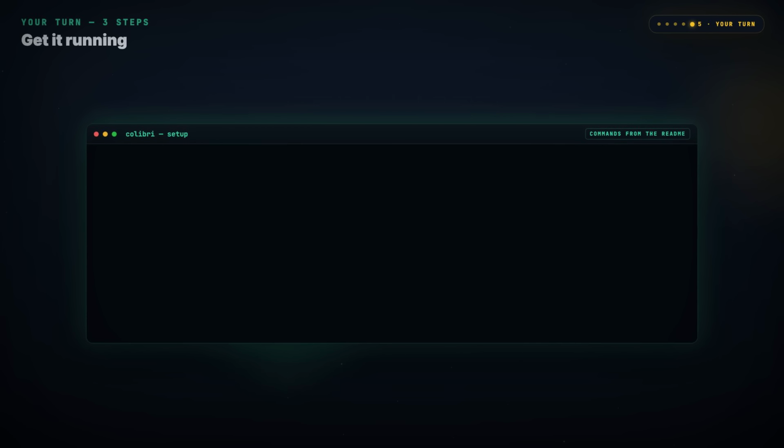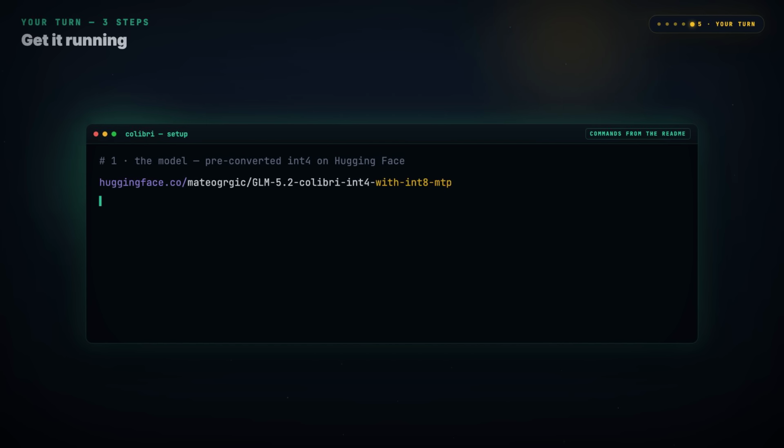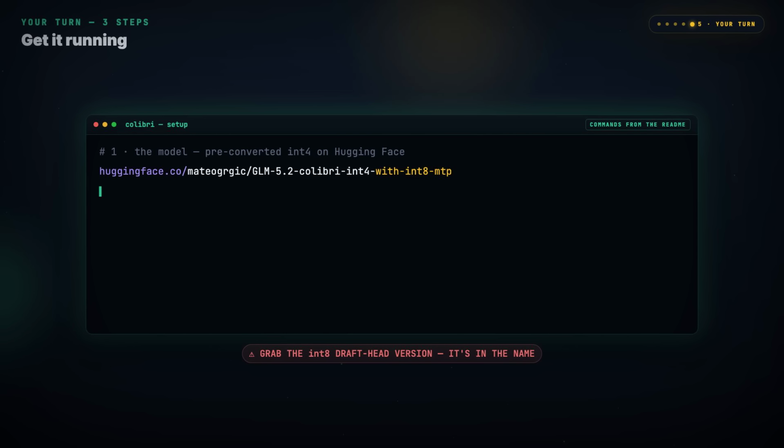3 steps. Step 1. The model. There's a pre-converted 4-bit container on Hugging Face, linked in the repo and in my description. One warning, and you already know why. Grab the version with the 8-bit draft heads. It says so right in the name.